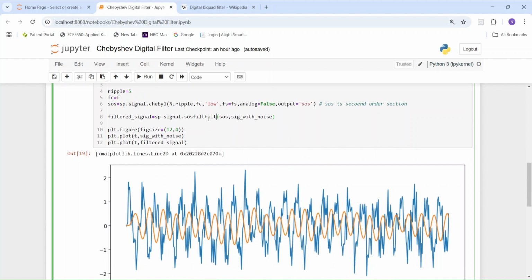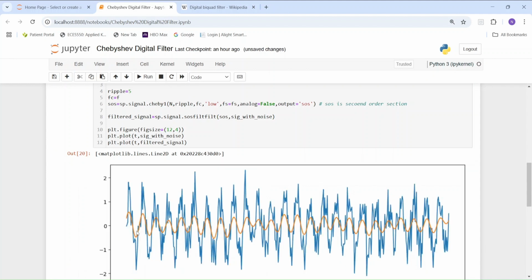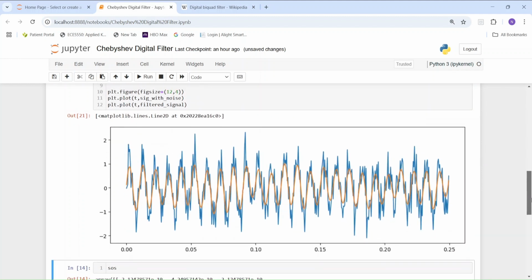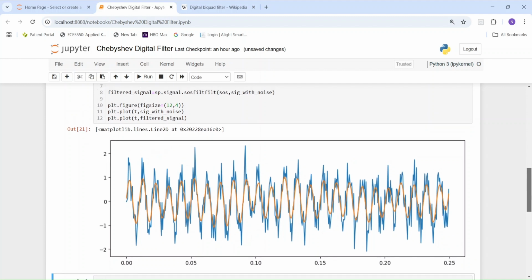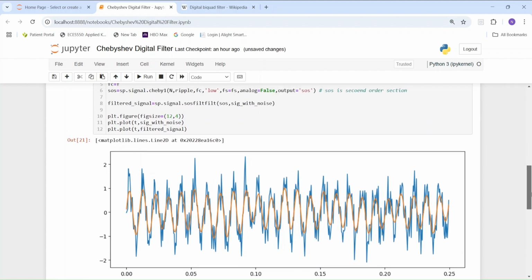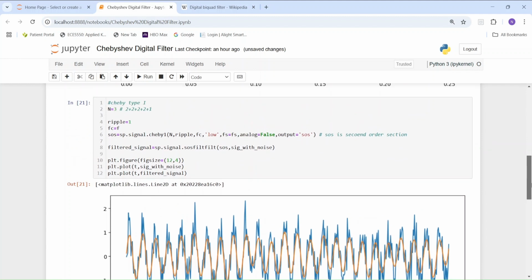You can use this one as well if you want to keep it aligned with the original signal. If I do that, you can see it's pretty much on top of each other when I use sosfiltfilt. Now ripple, let's reduce the ripple a bit. Let's say ripple equals 1, and you can see our amplitude is catching up to the blue line. So we can pretty much get rid of all these noises by using this Chebyshev filter.